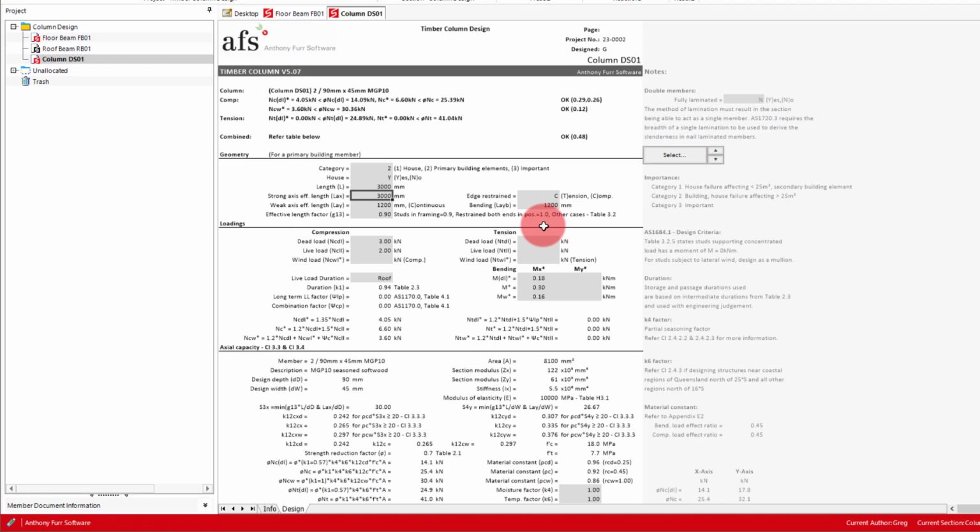As our column is going to be part of stud framing, we can leave our effective length factor G13 as 0.9. Next, we have our compression loads.